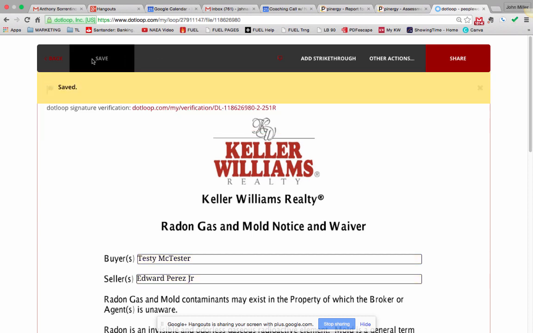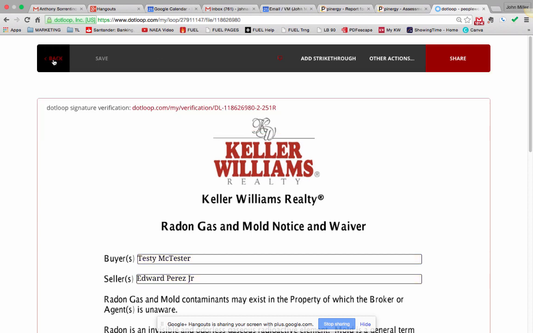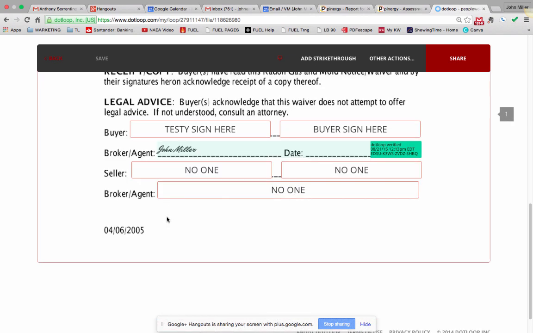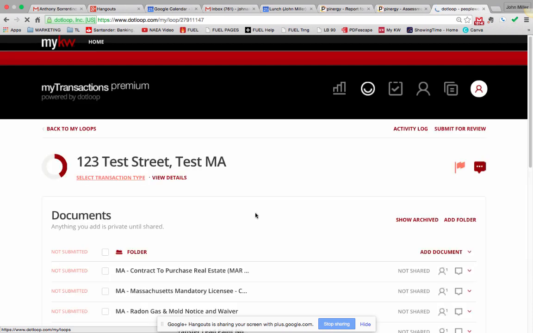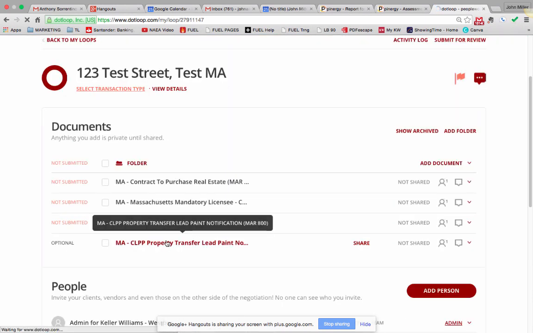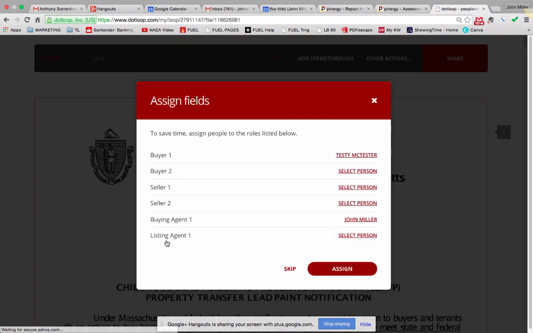They are signing that regardless of whether they're doing an inspection or not, correct? Correct. So that needs to be in the file. The last one here is to pick out the buyer's name. You can do the listing agent, your name.